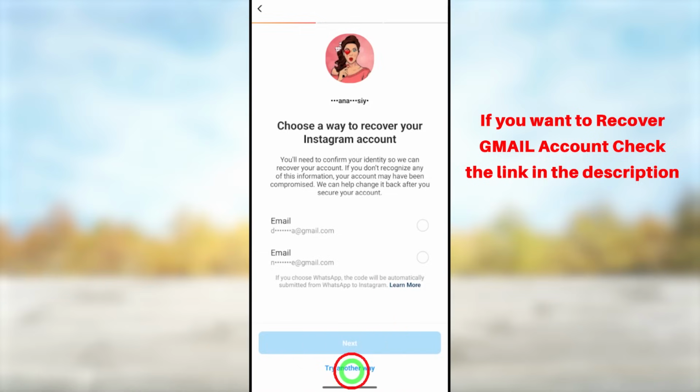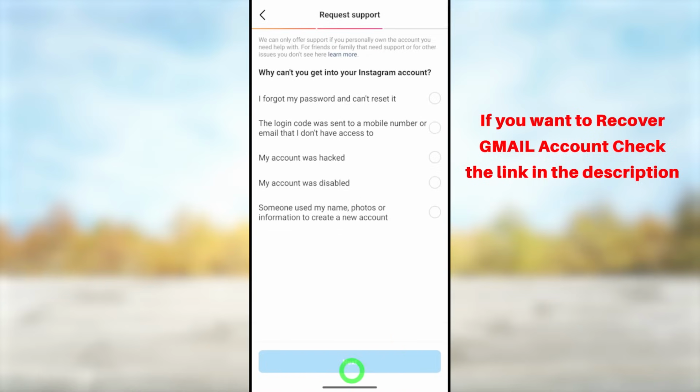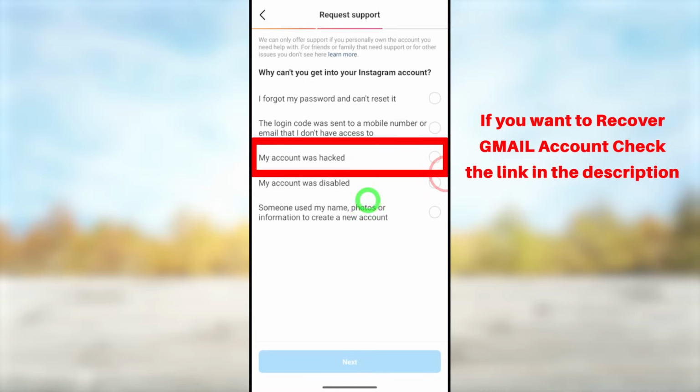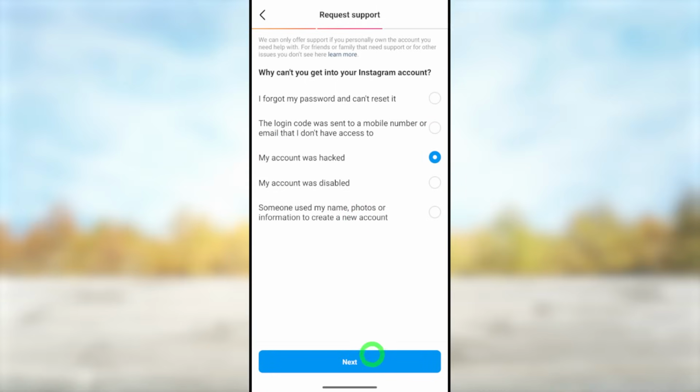So tap try another way in blue color, then you will get this request support window. Here they ask a question, why can't you get into your Instagram account? Now see the third one, my account was hacked. After selecting, you have to tap the next button at the bottom.